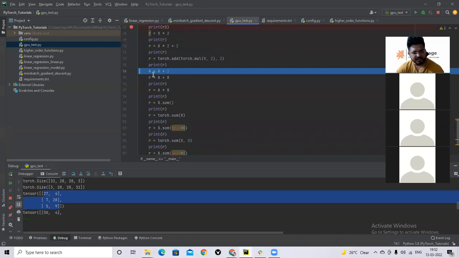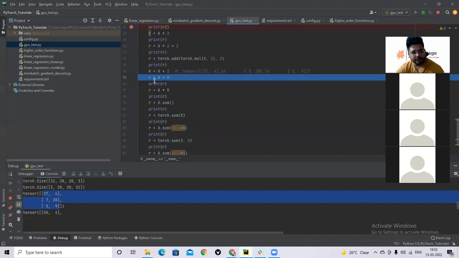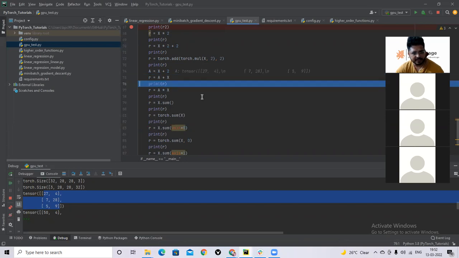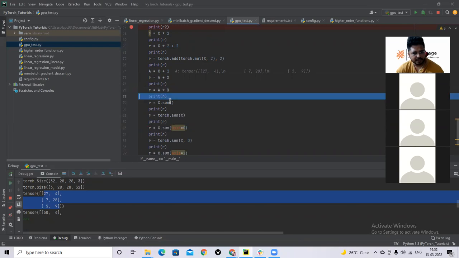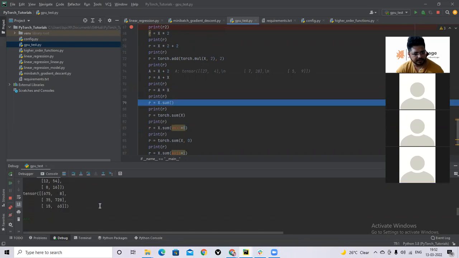Then you are creating another tensor here. Then you are doing tensor plus tensor addition. Earlier we saw tensor plus scalar addition. This is tensor plus tensor addition. You can also do tensor times tensor multiplication.